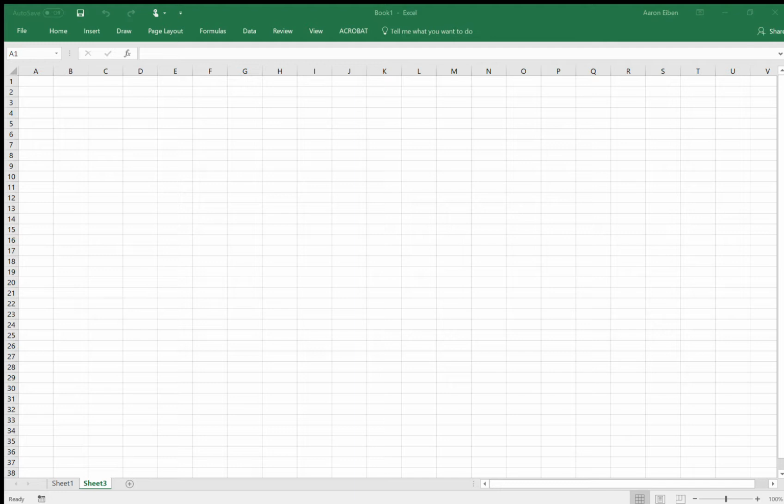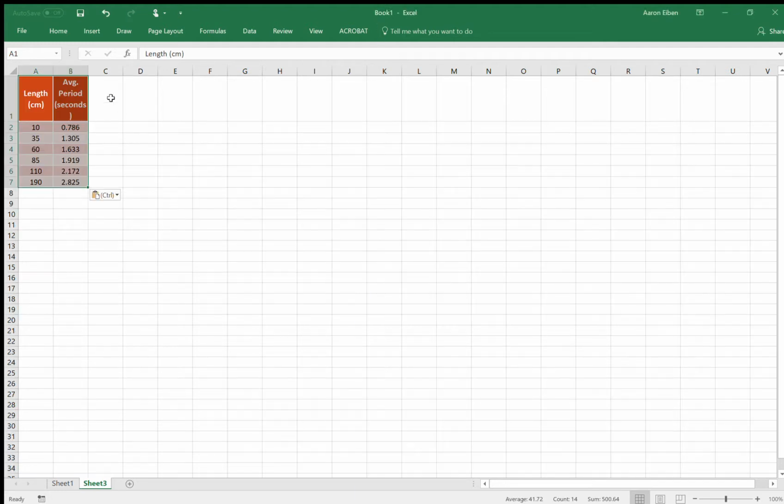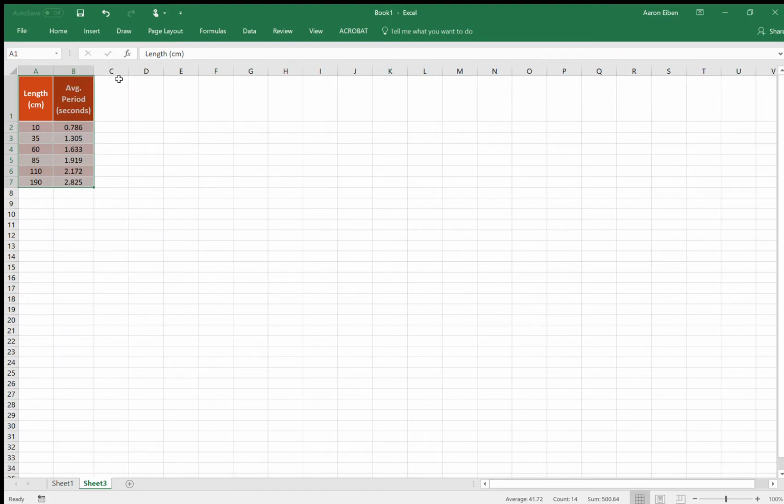I'm using the data from the Lab 2 PowerPoint, the example data, which I'm copying and pasting into this Excel notebook, like so. Stretch that out so you can see it. Let's grab this stuff here.